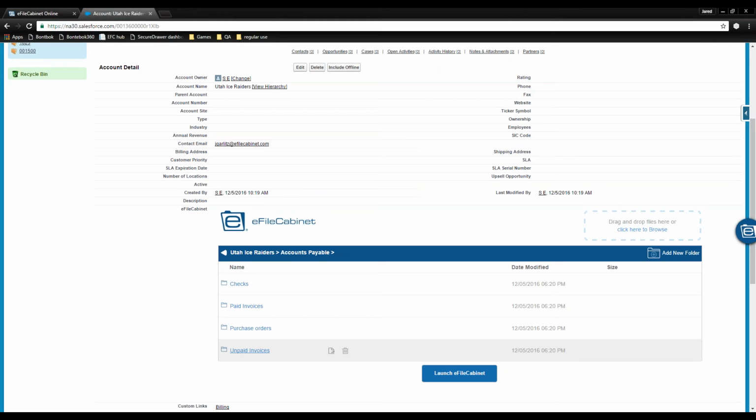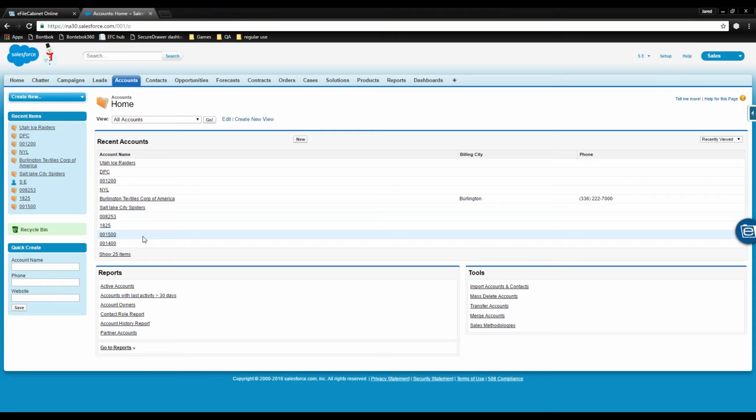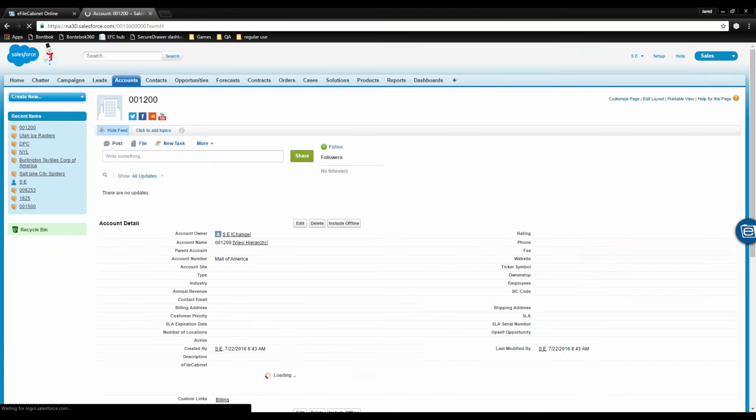So the same thing goes with accessing documents. You could find the document you're looking for and check it out within Salesforce, or would you have to then launch the full version of eFileCabinet to check out a document? That's a great question. Personally, from my experience, it's better to launch eFileCabinet to check out and edit a document. Within Salesforce, for the most part, you're just going to be previewing documents and uploading and maybe moving documents around within that account. Here's a quick example of what it looks like.